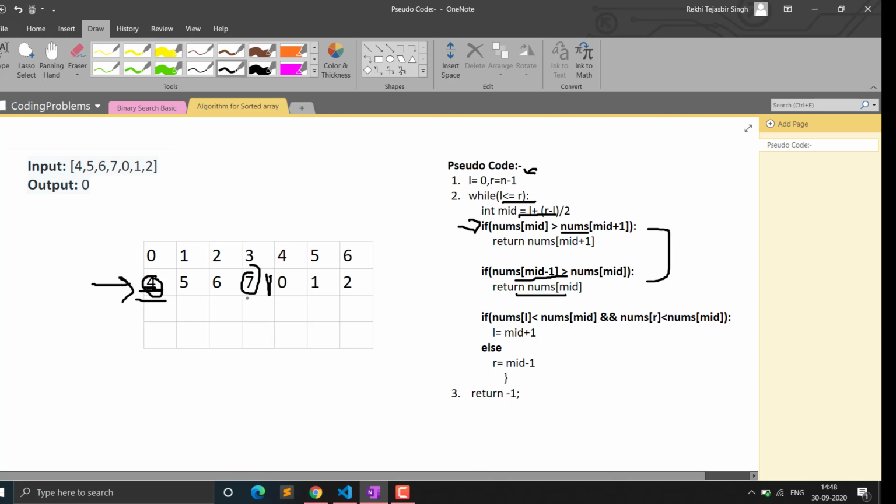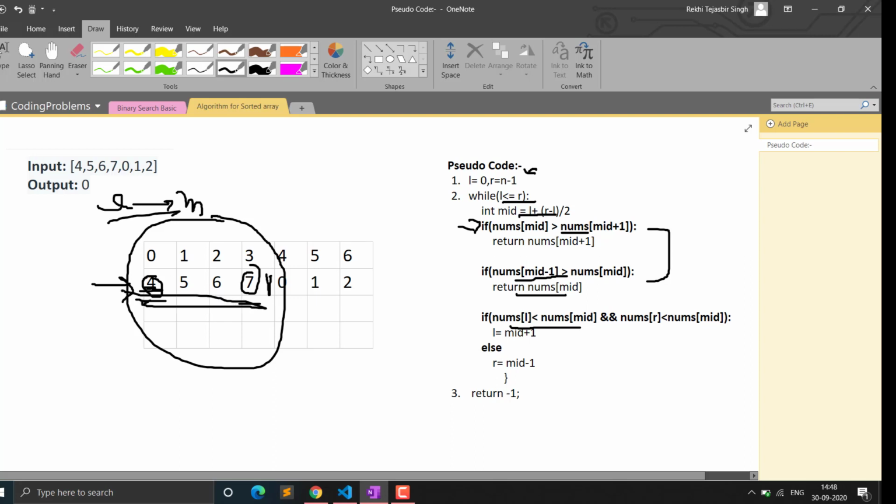So we'll check if numbers of left is less than the mid, so that means we will not get our minimum element from L to mid. We will not get our minimum element in between this, because it is rotated. So that means this is our increasing part, actually the part that comes afterwards. So we will simply set our left to mid plus 1. We will have to search only this part, if you see.